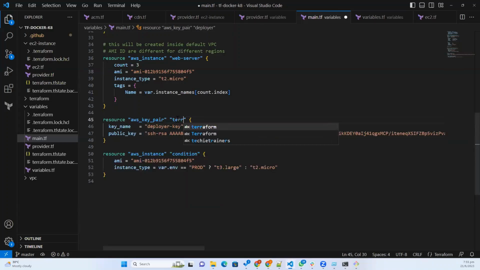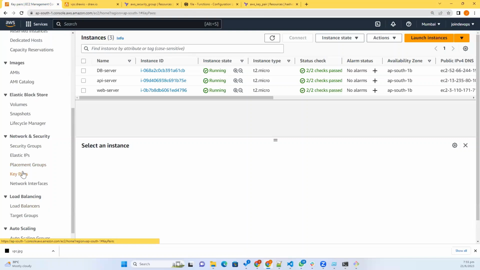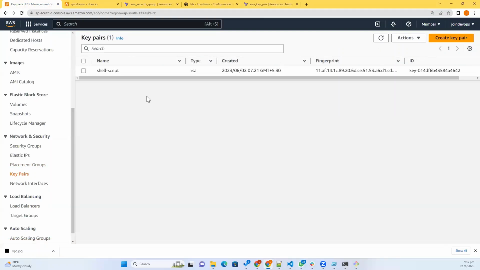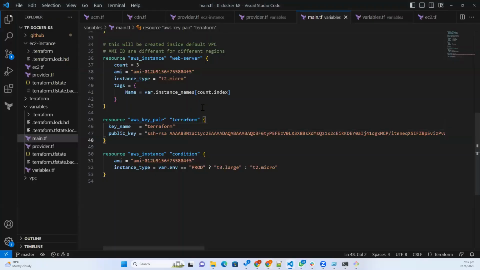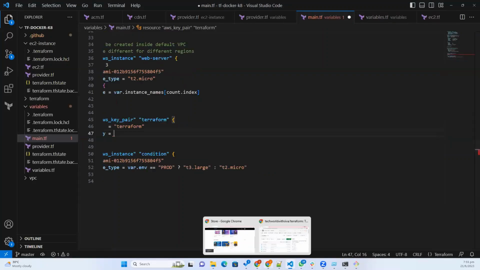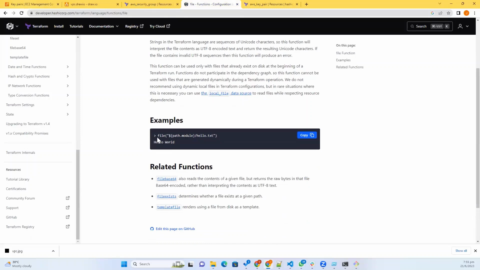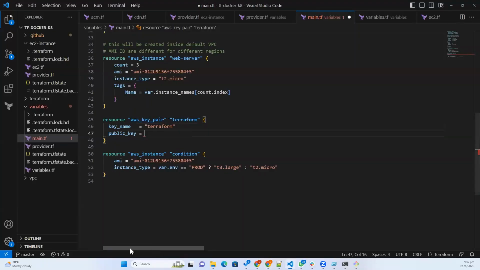aws_key_pair. I am giving terraform, and here also terraform. Let me check whether I have a key with this name already. Okay, so now I don't have any keys, right? Now I'm creating a key. So instead of hard coding here, I will use the file function. What this file function will do is go to the path you have given and read the content from that.